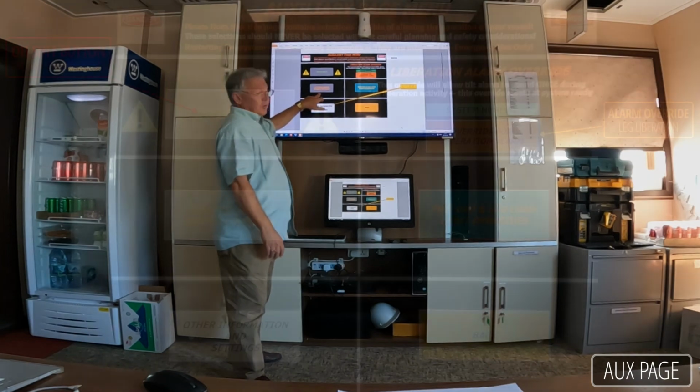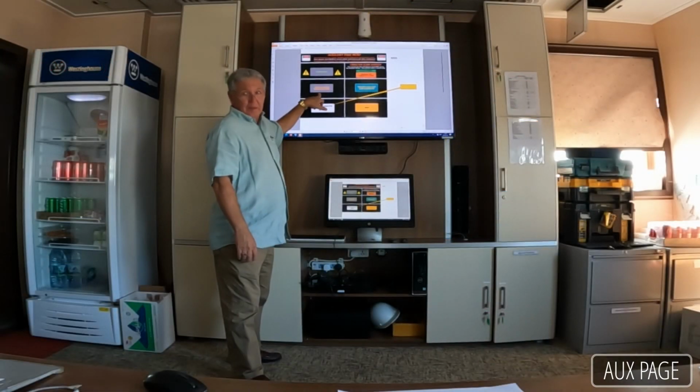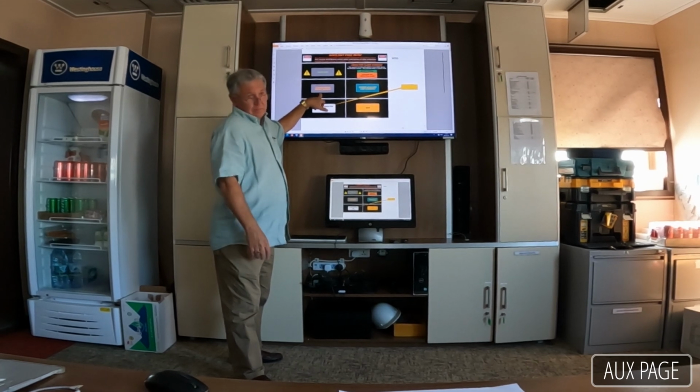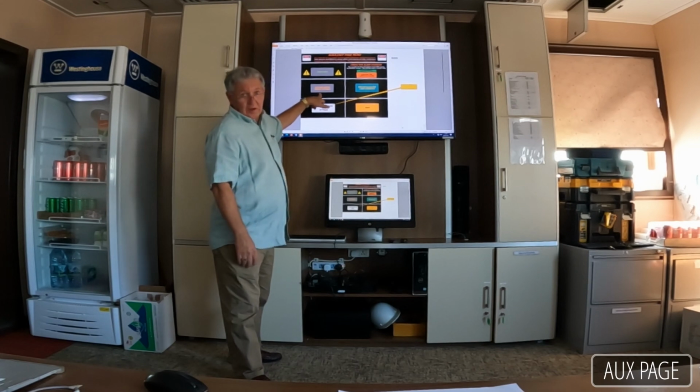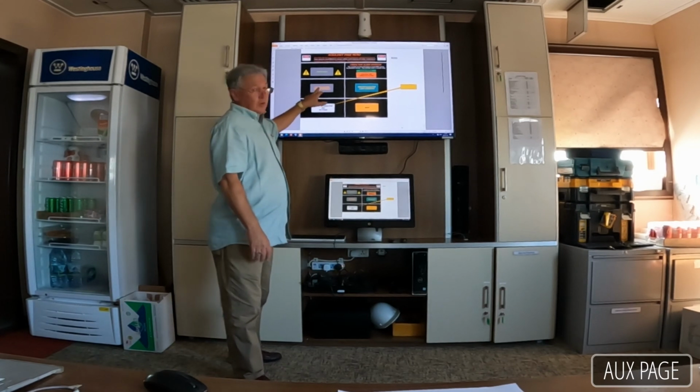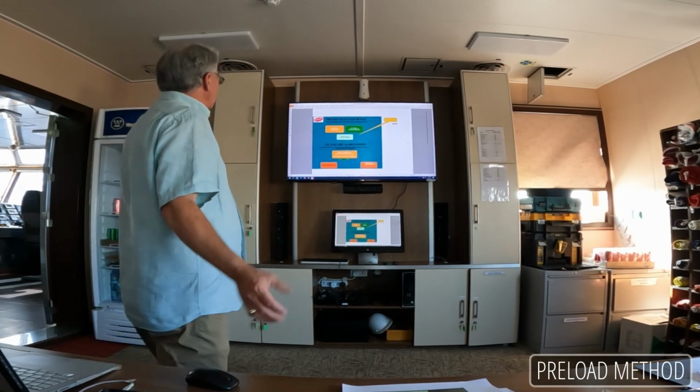This is the electric motor heaters. Now our electric motors are in air-conditioned spaces. They're still running all these years, no problem. But if there's a short circuit in the heater or the heater's giving you trouble, you can turn them off here. Now if you press the preload page from the page menu, you get this guy.